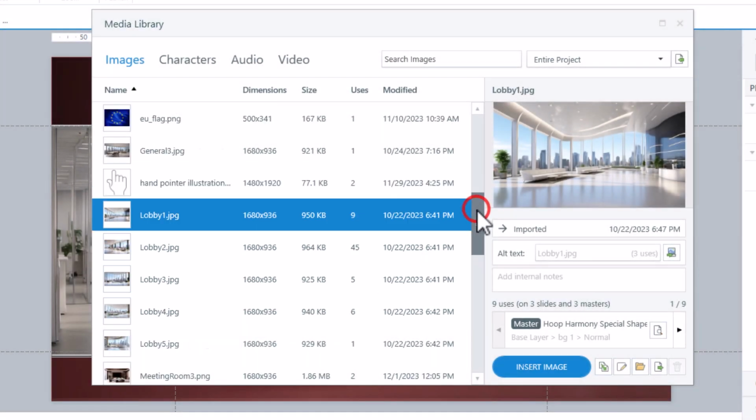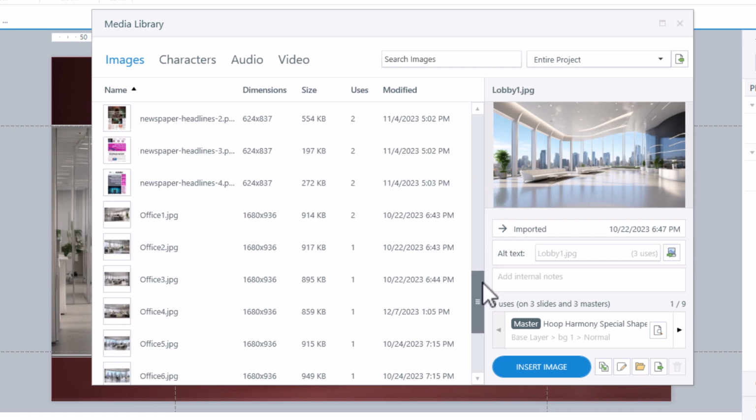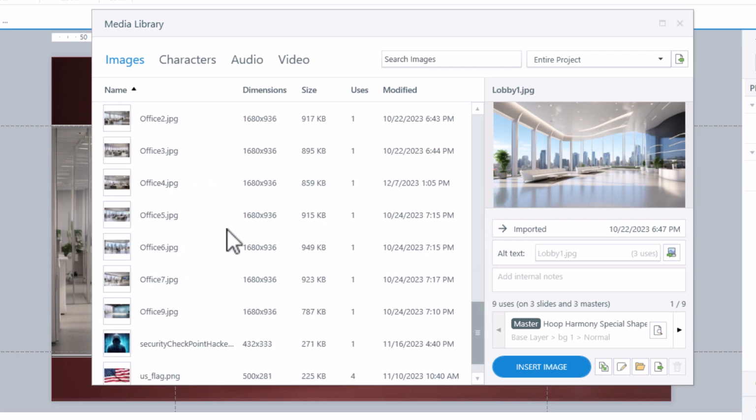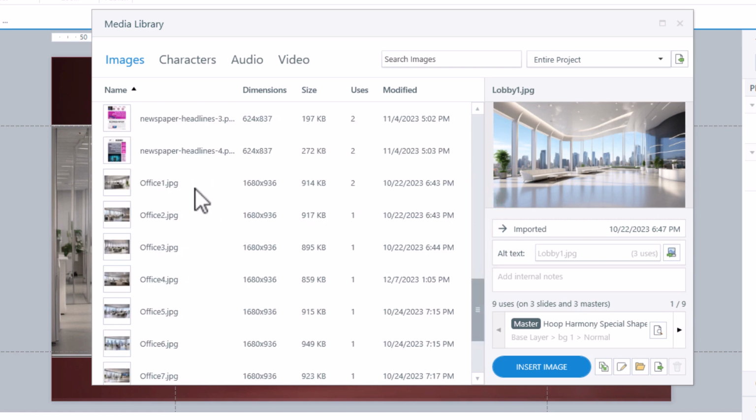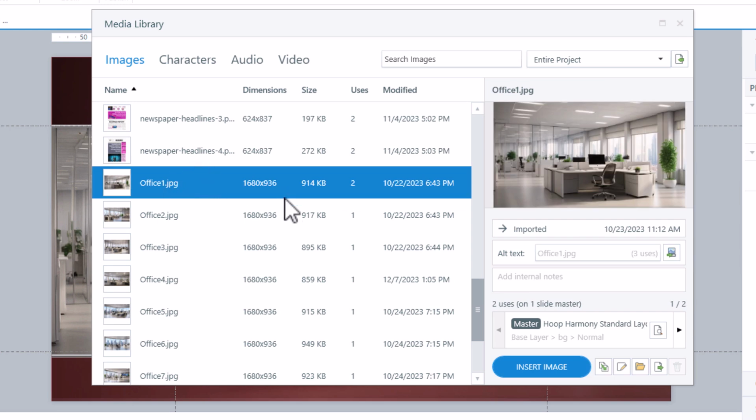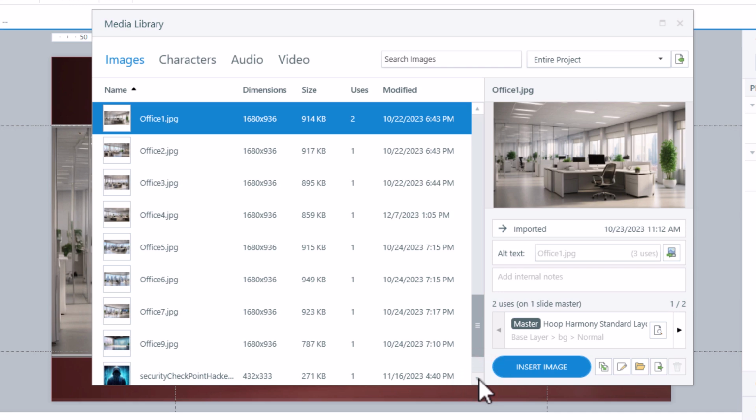Keep scrolling down the imagery. Remember, we had the 9 different options for the office backgrounds, and here they are, all lined up together 1 through 9, again at 1680 by 936 at a resolution of 72. The key here is to replace the images with images that are the exact same size.